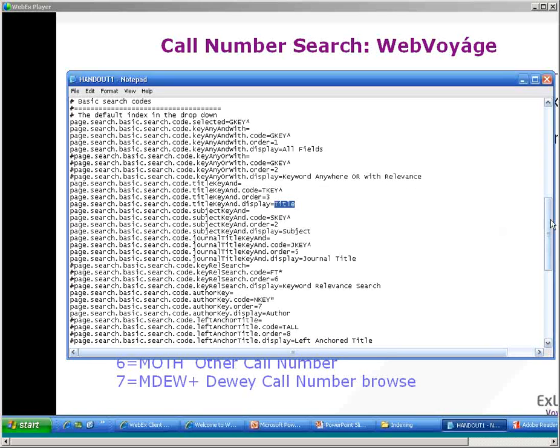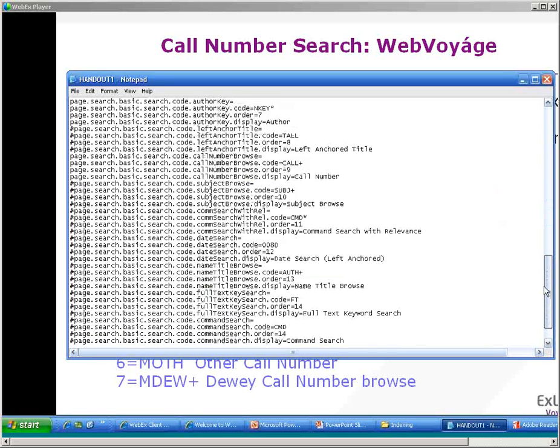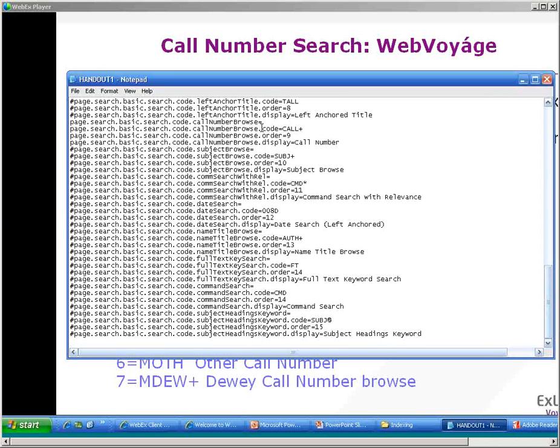We have our title, we have our key, we have our author. Here we go. On this line we see our call number. Now the label only says call number because a student might not care, but for a reference librarian's sake, you might consider relabeling this call number browse. We don't have it activated, but you could do command searching as well. You could actually add the other indexes in here as you chose.